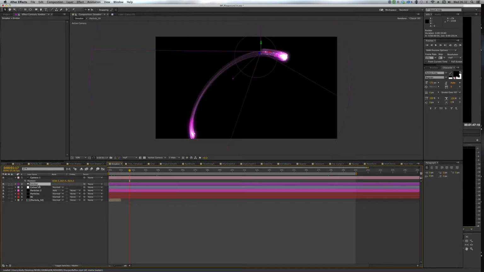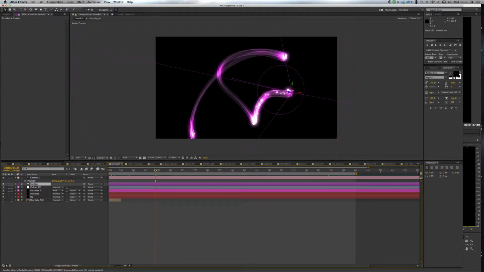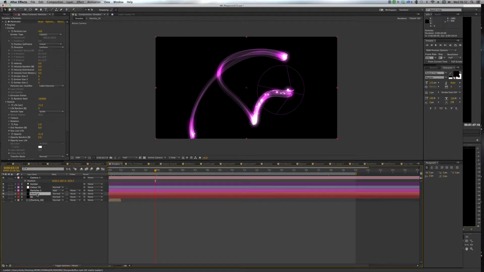If we just hit U to get our keyframes up, that's the bit that animates through. And as that goes, everything else follows it. So what's following it actually is a particle layer, which has Trapcode Particular on it, and that's set up with a custom particle that I had to draw myself. And then it's over here.